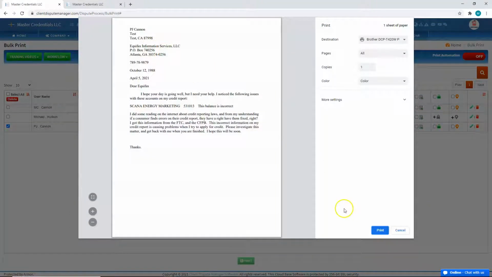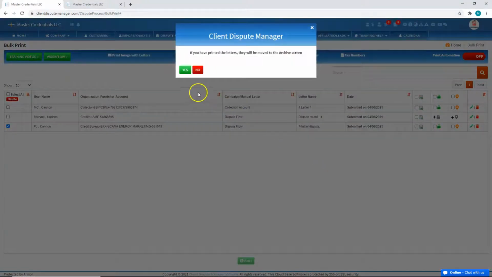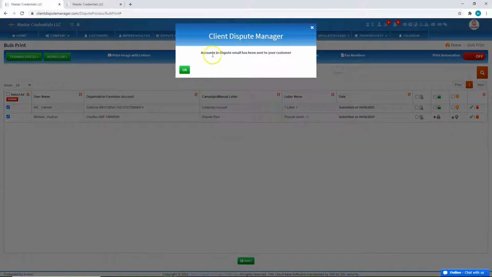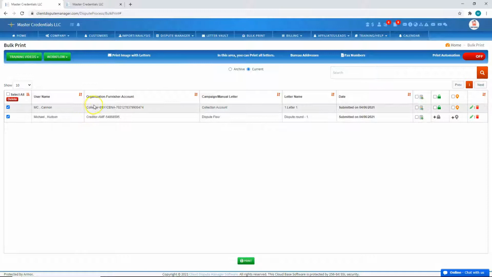there you go. So let's say you click on print, and then as you can see, there's a pop-up message saying if you have printed the letters, they will be moved to archive screen. So you just hit on yes, and once done, there's going to be a pop-up. As you can see, the accounts in dispute email has been sent to your customer. So that's going to be the same with the creditors and collectors.